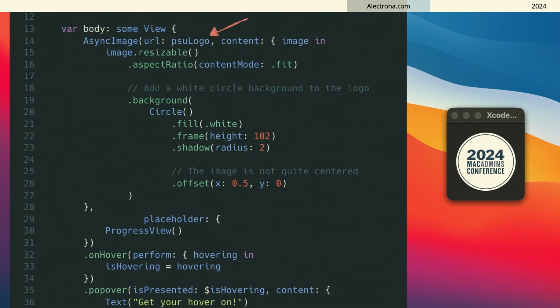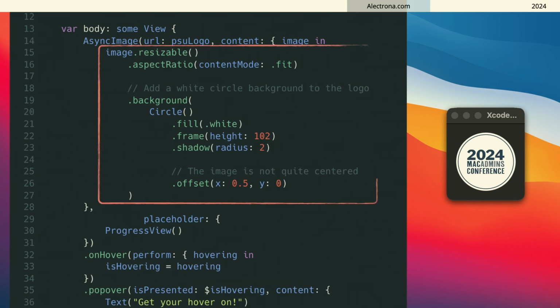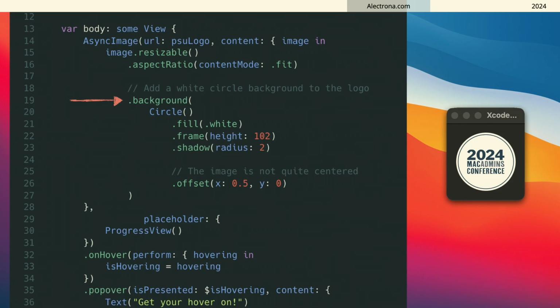So again, that URL, we're going to just reference the PSU logo that we referenced earlier. What happens when that image is downloaded? We're setting an image variable, and then here we're just doing something with the image. And in this case, what we're doing is displaying the image. We're setting the aspect ratio to fit, which basically doesn't distort the aspect ratio. And then we're actually putting a background behind the image that is a circle.